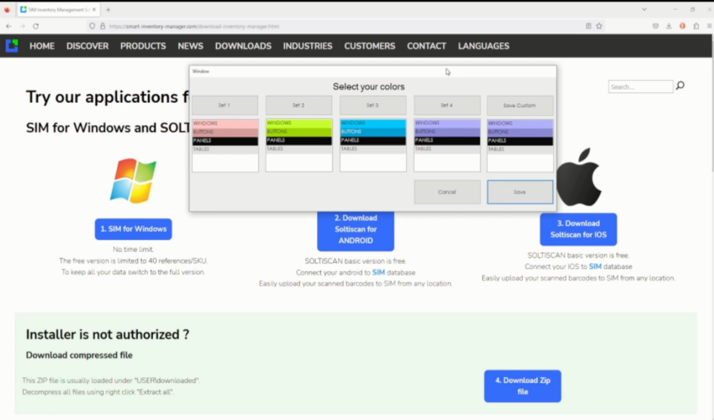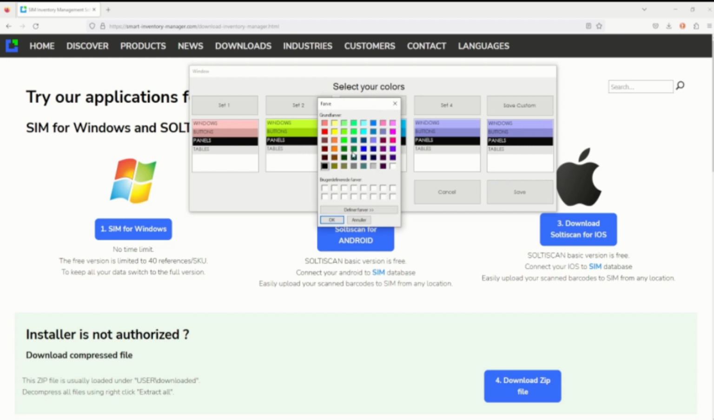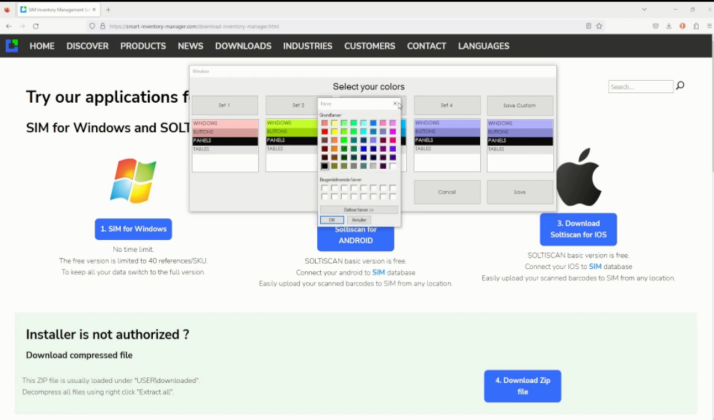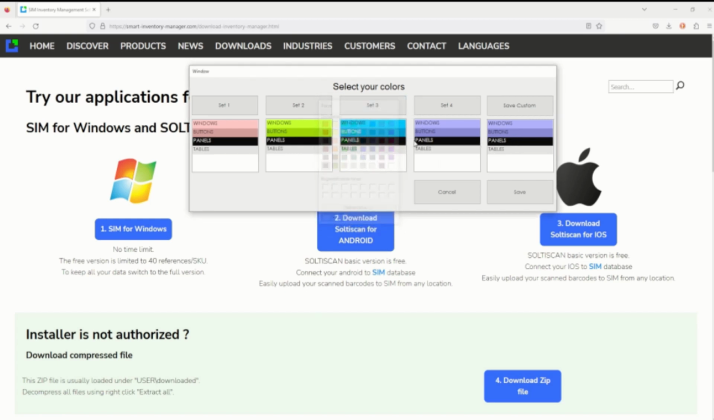Here we can set our colors. We can make our own color set, or we can make a custom color set. The custom color set is the most difficult one, so you can just press the windows and you can set the color for the window. The buttons the same, panels and tables the same. And you will press save, and you will press save here, and it will use the colors that are listed in this place. You see set 1, set 2, set 3, set 4, they are just presets. So these are some fast options you can choose. We will press save to the save custom.